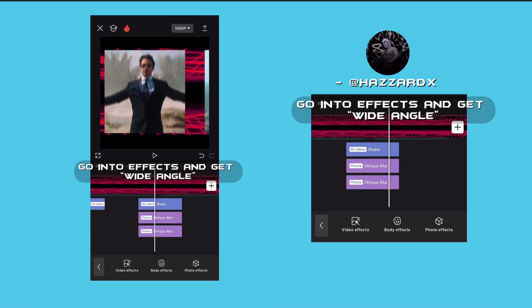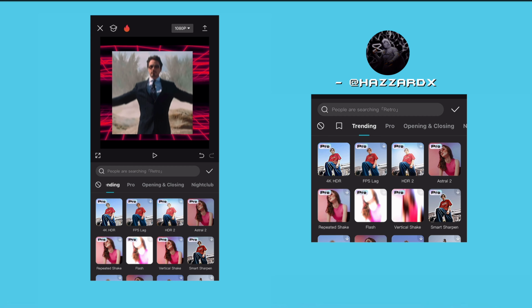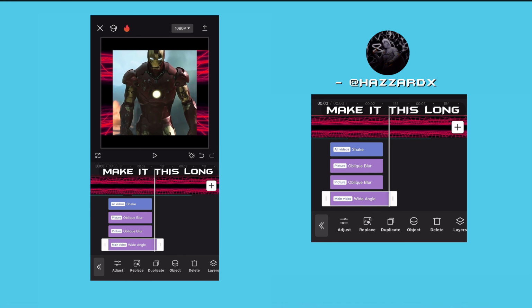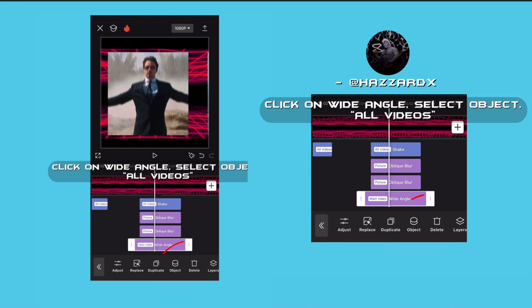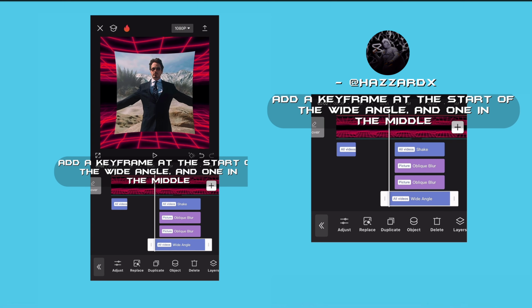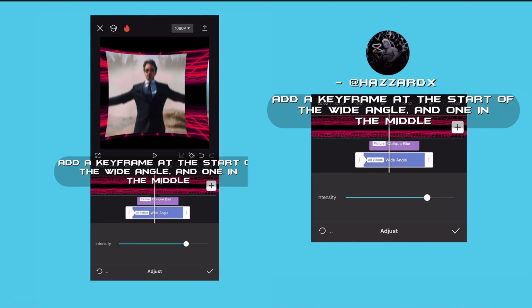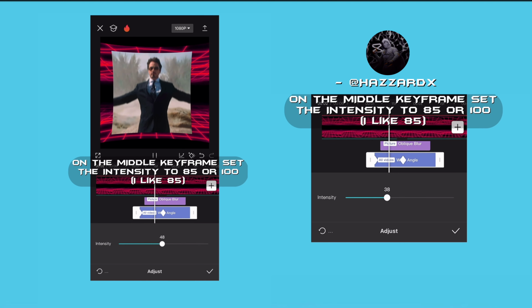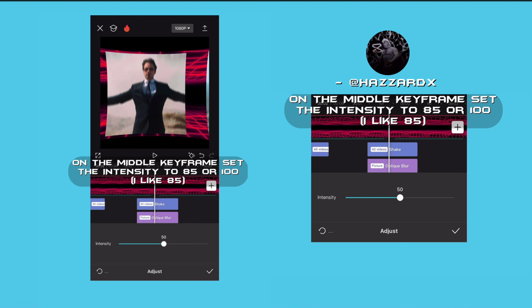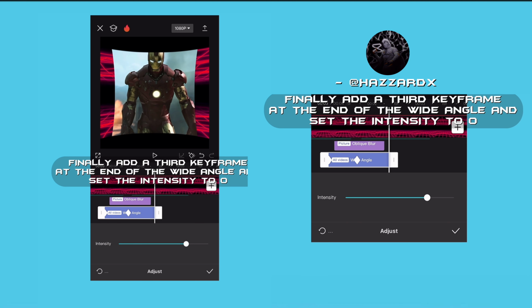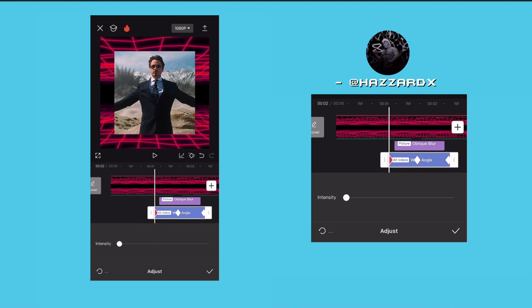Go into Effects and get Wide Angle. Make it this long. Click on Wide Angle, select Object, All Videos. Add a keyframe at the start of the wide angle, and one in the middle. On the first keyframe, set the intensity to 0. On the middle keyframe, set the intensity to 85 or 100. I like 85. Finally, add a third keyframe at the end of the wide angle and set the intensity to 0.